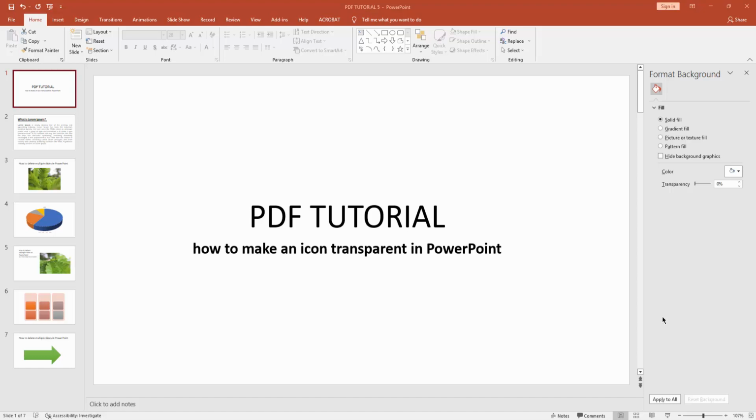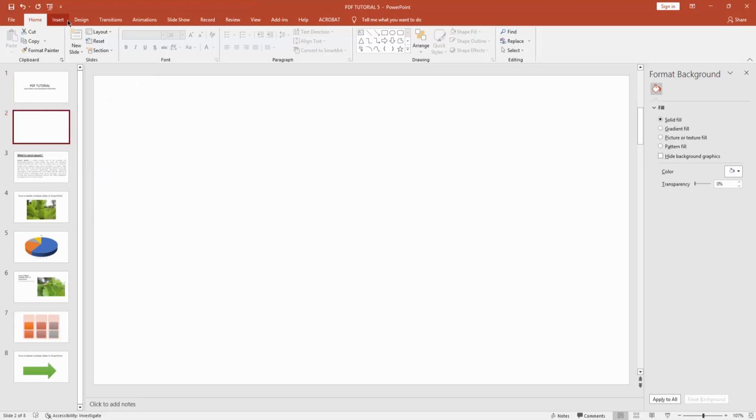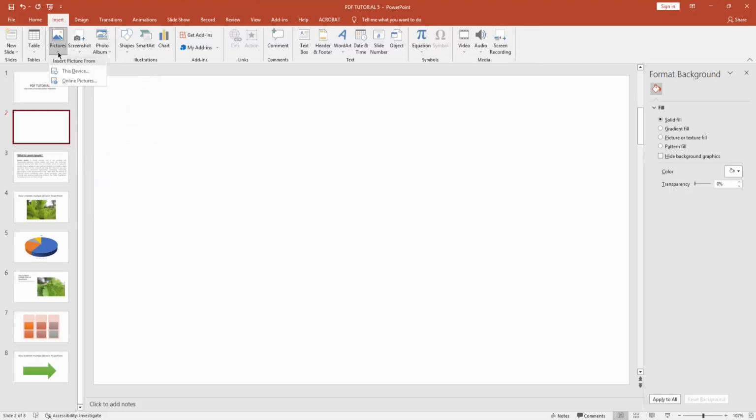In this video, I am going to show you how to make an icon transparent in Microsoft PowerPoint. Let's get started. At first, you have to click the New Slide drop down menu. Then create a blank slide. Then go to the Insert menu, click the Picture drop down menu and click This Device.